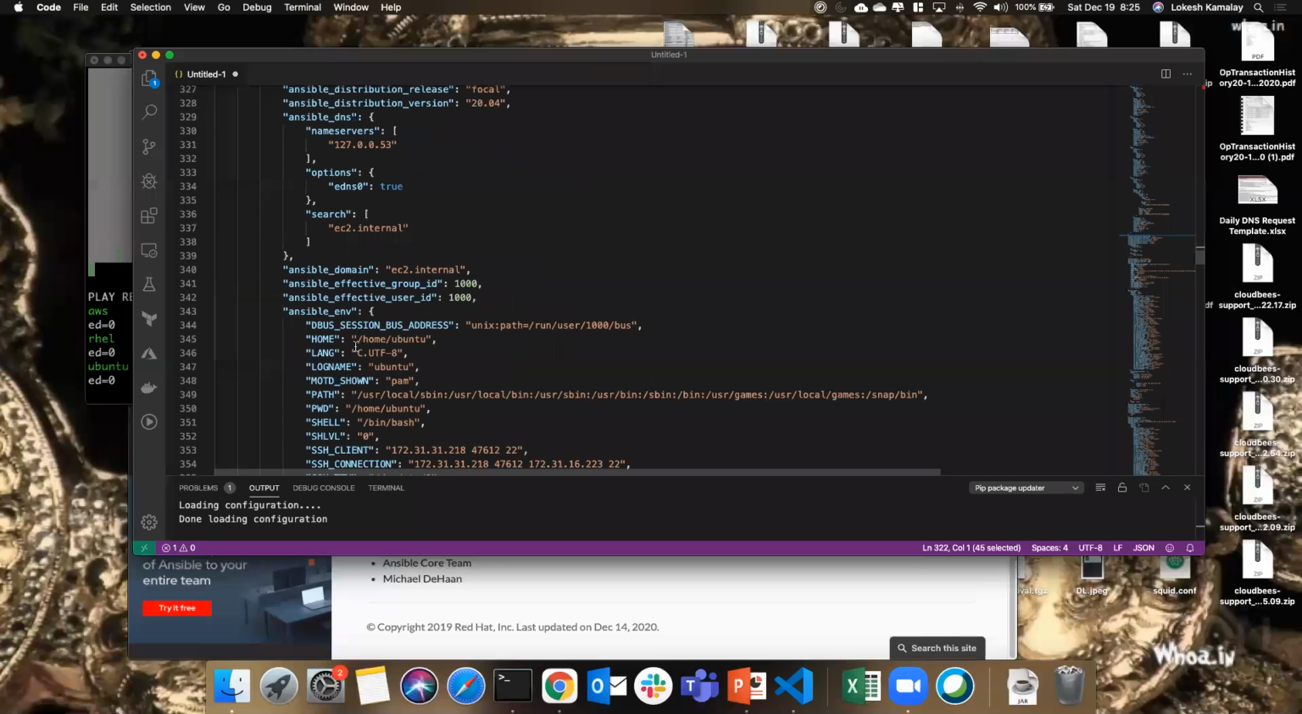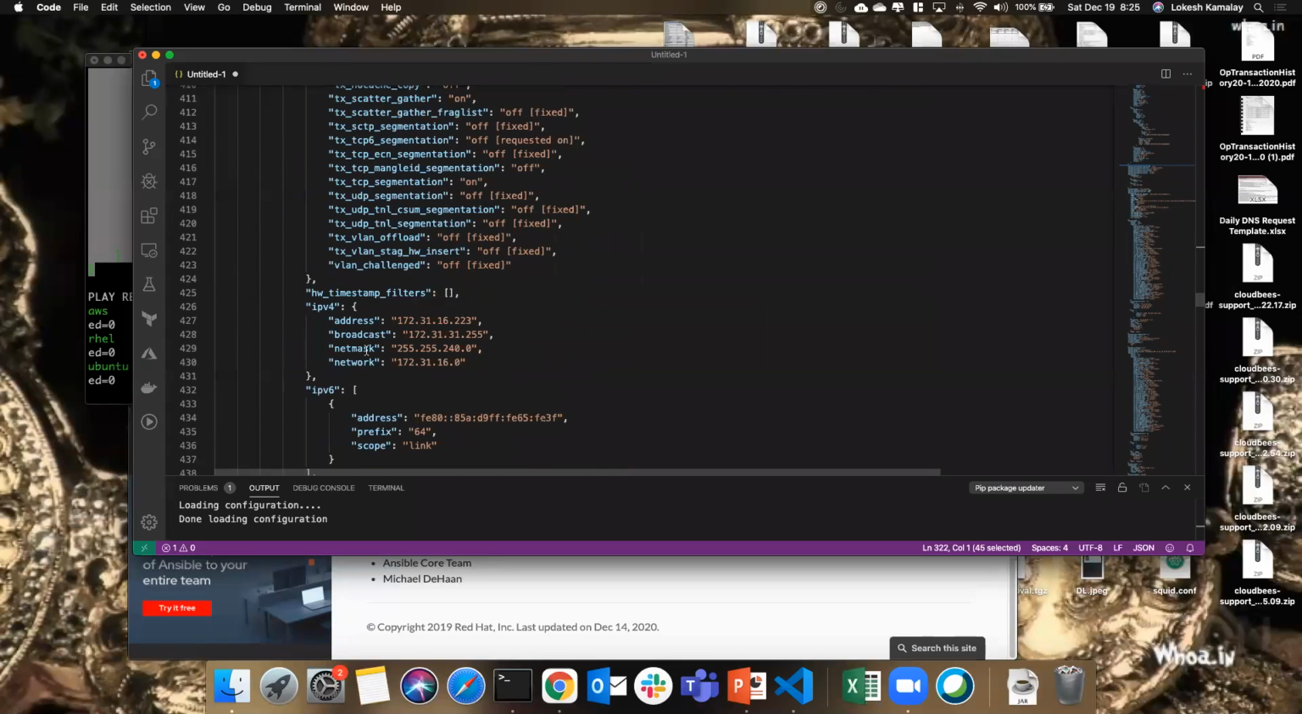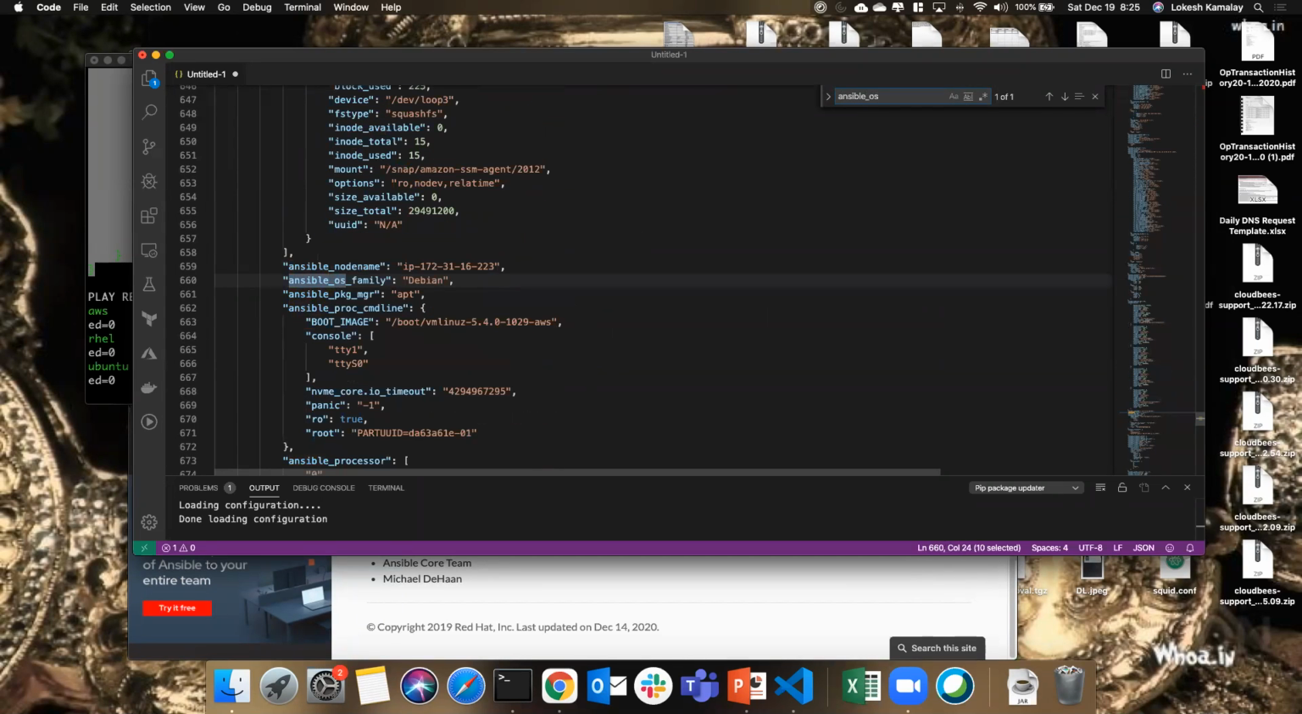There will be Ansible OS family as well. Yeah, so you also have Ansible OS family. What is operating system family? You can use Ansible distribution or you can use Ansible OS family. If you use Ansible OS family for Ubuntu, you would have the Debian operating system family.